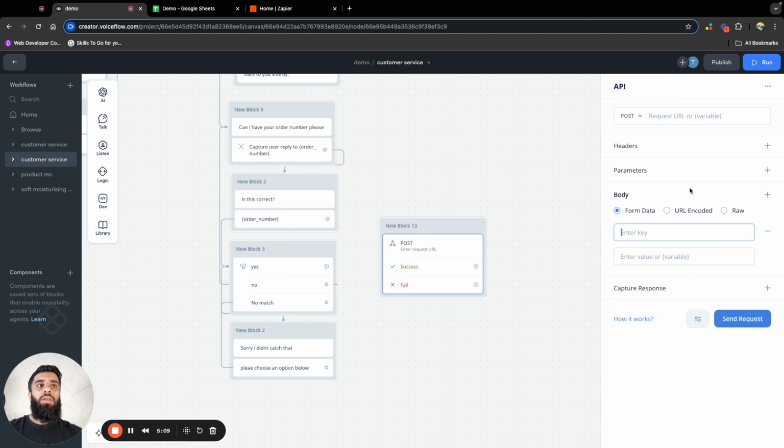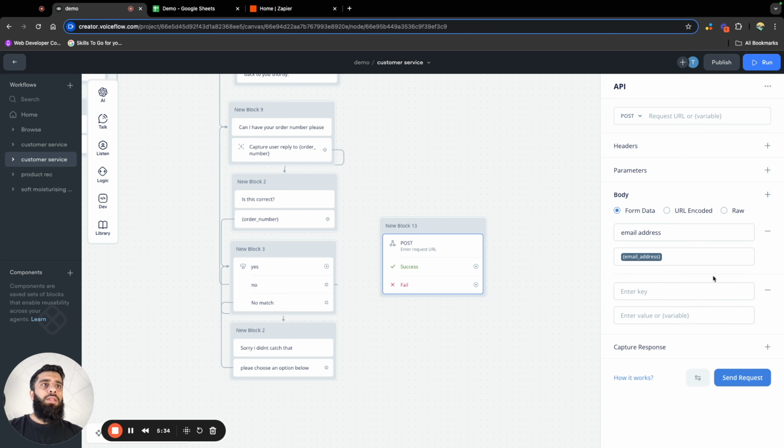We're going to enter the key, which is the label or the title for that certain information. For example, our email address. And remember, we've stored the user's email address in their variable called email address. So open curly brackets, select that variable. And another piece of information that we want to send over to our Google Sheet is the order number. So title it order number, and then enter the order number variable between the curly brackets. And that's that for now.